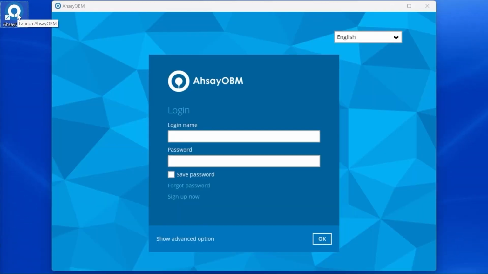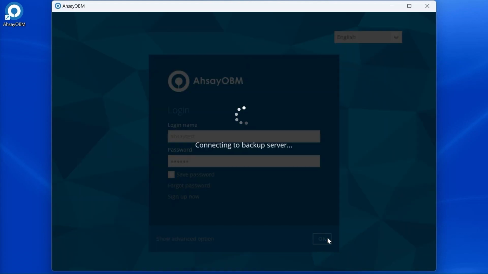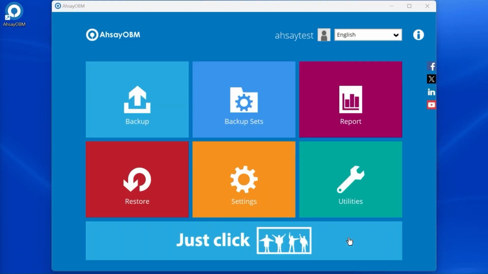To start with, double-click the Ahsay OBM icon from your desktop. This will prompt the Ahsay OBM window. Once you're on the login page of Ahsay OBM, enter your credentials to access your account. Then click OK. As you can see, you're now on the home screen of Ahsay OBM.